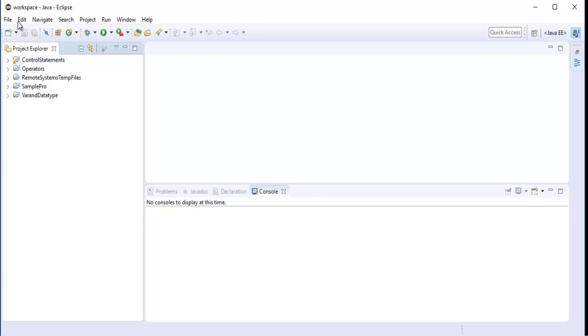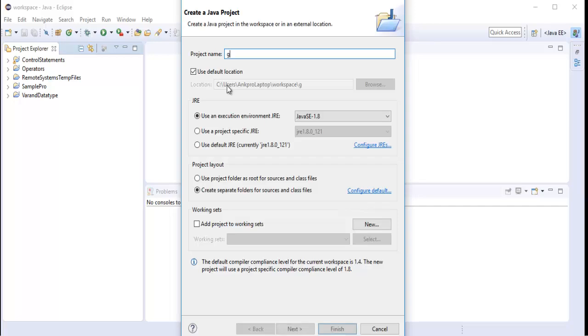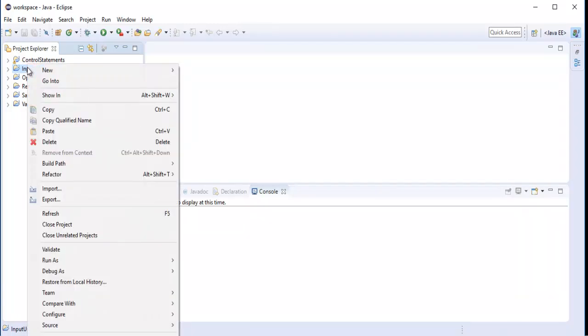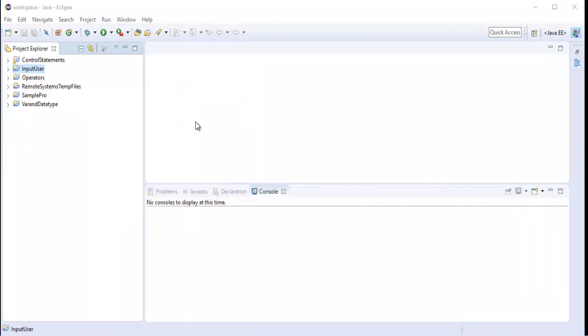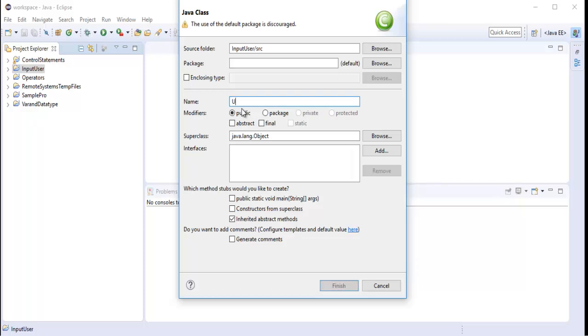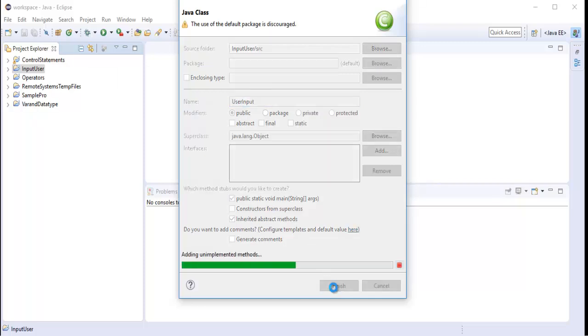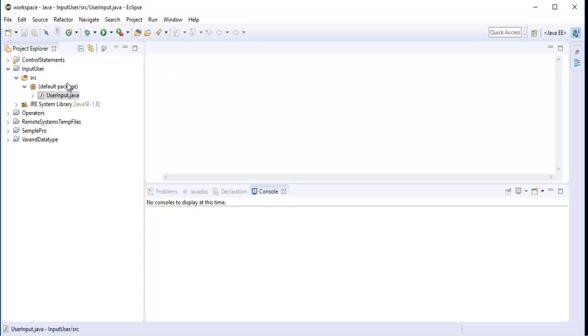So here is my Eclipse. First I'll add a new Java project and name it Getting Input User. Then I'll click finish, and it creates the project. I'm going to add a class there and name the class UserInput. Then I'll add the main method and click finish. So I have a class right now.